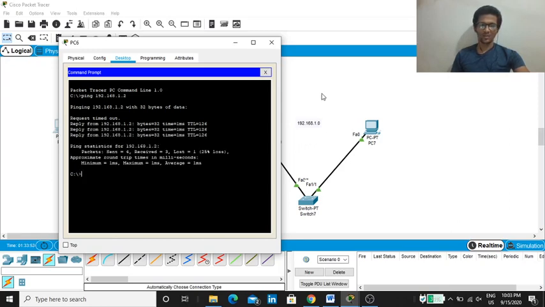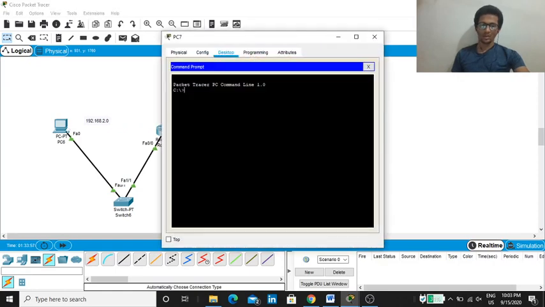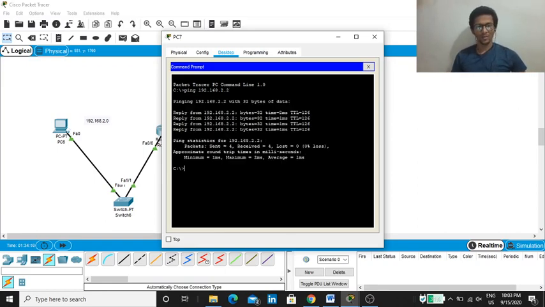That means the computers are able to communicate. So we'll try from this also. Give ping 192.168. This computer IP is 2.2. So yeah, here also we are getting reply. That means both computers are able to communicate.